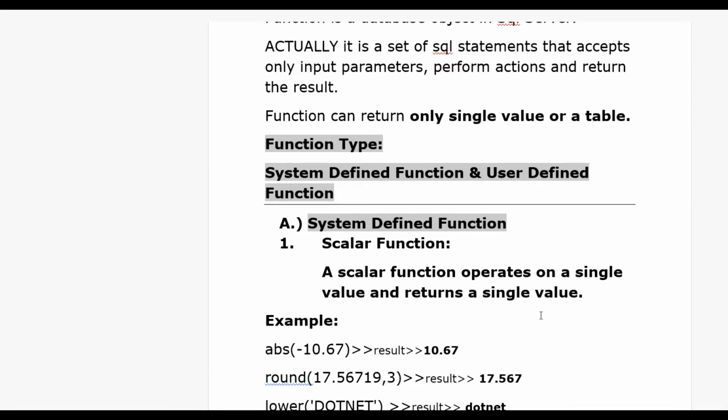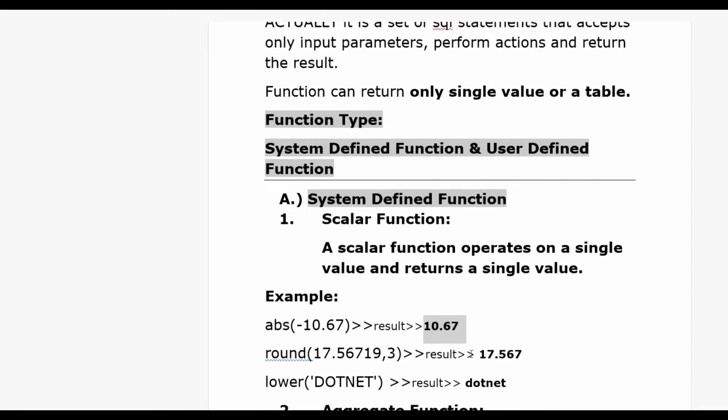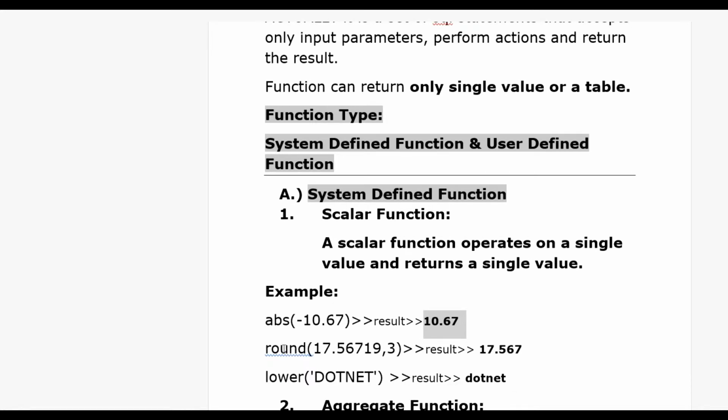For example, if we take the absolute of minus 10.67, then we get the result 10.67. In another example, the round function: 17.56719 comma 3, then we get the result 17.567.